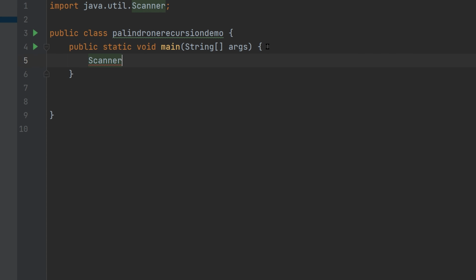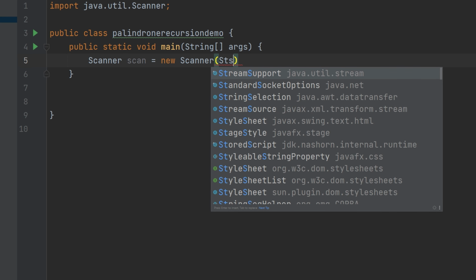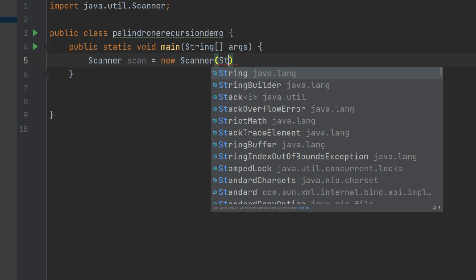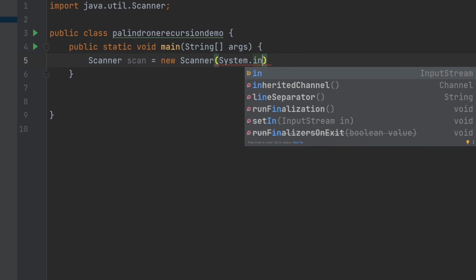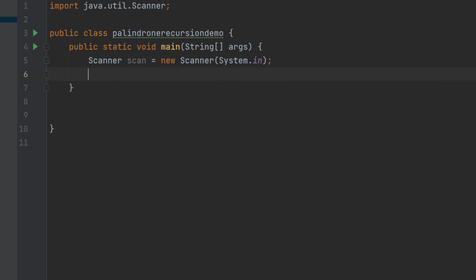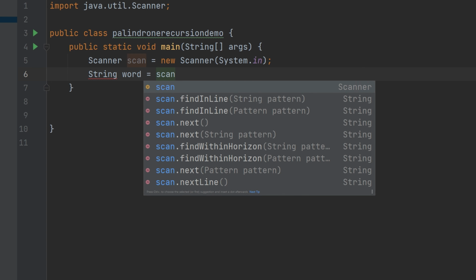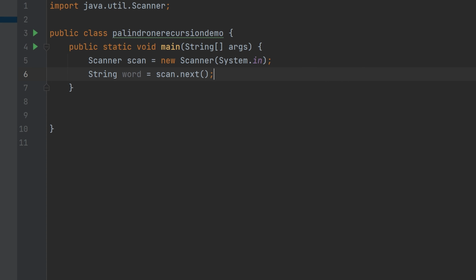We're just going to take some user input. So we need a scanner, of course. Scanner scan is equal to a new scanner where we take our System.in. This is just very simple user input. So we have our scanner right here, System.in. We are going to store this input into String word, so we're going to say equal to scan.next. So we get whatever word we have in here.